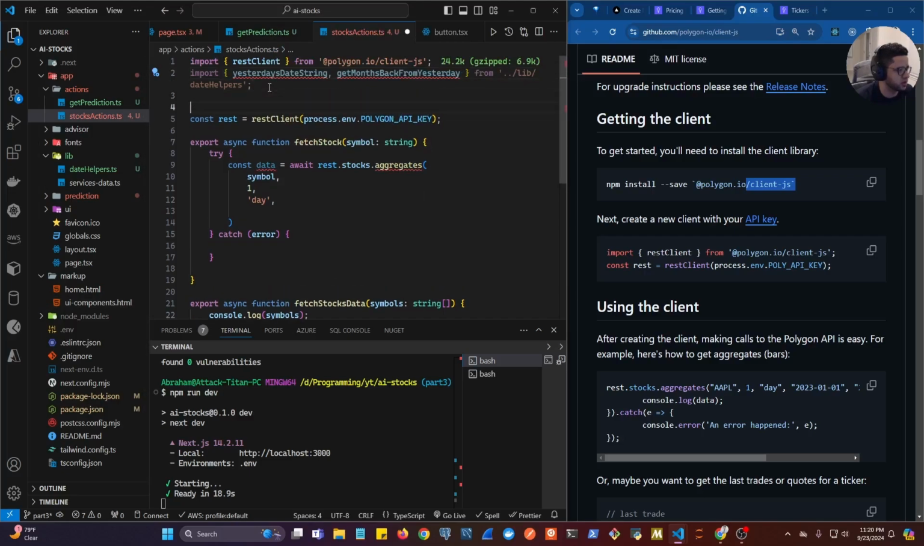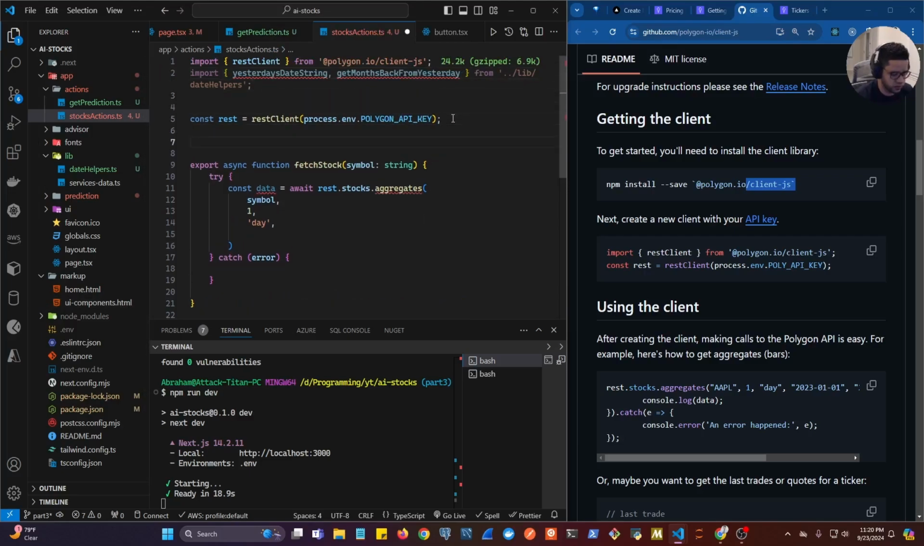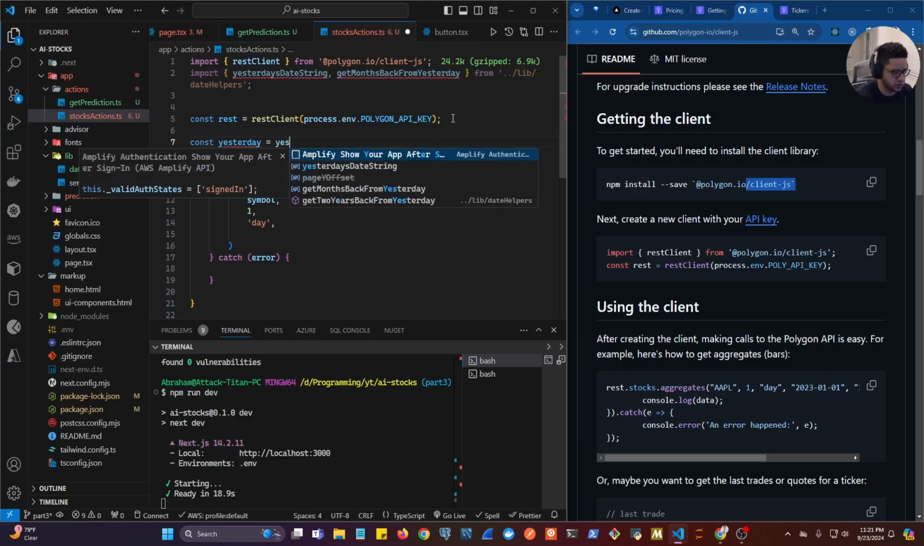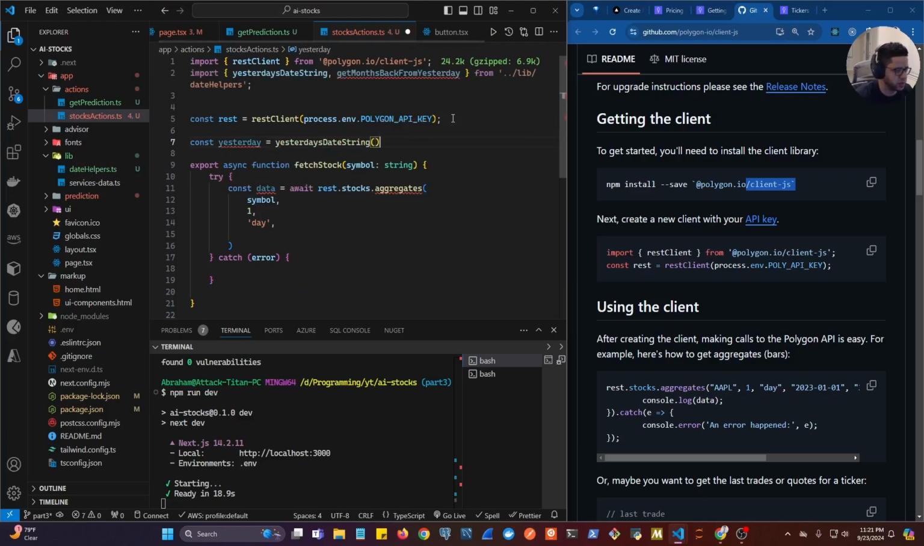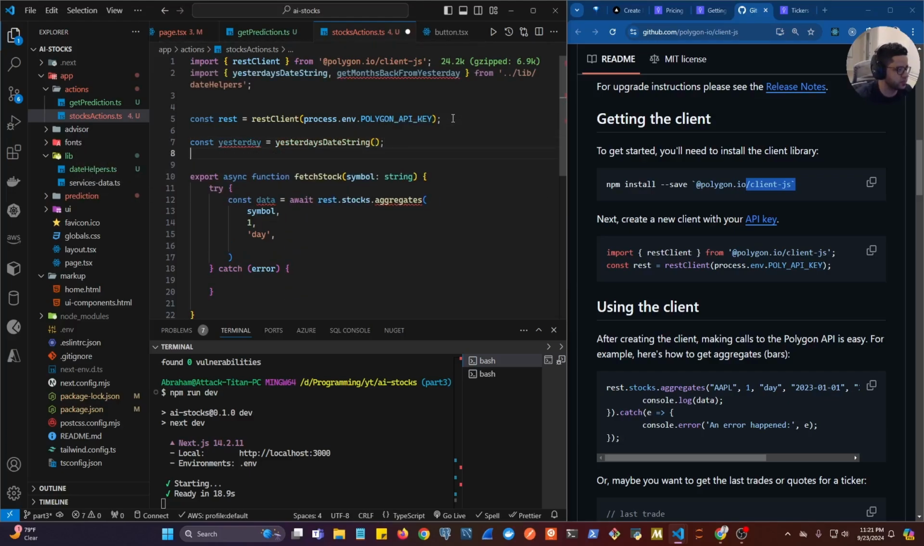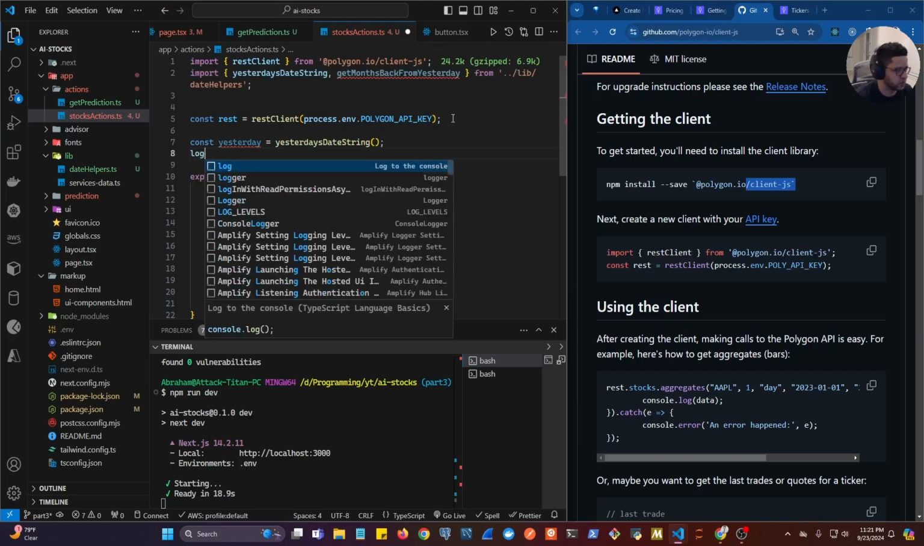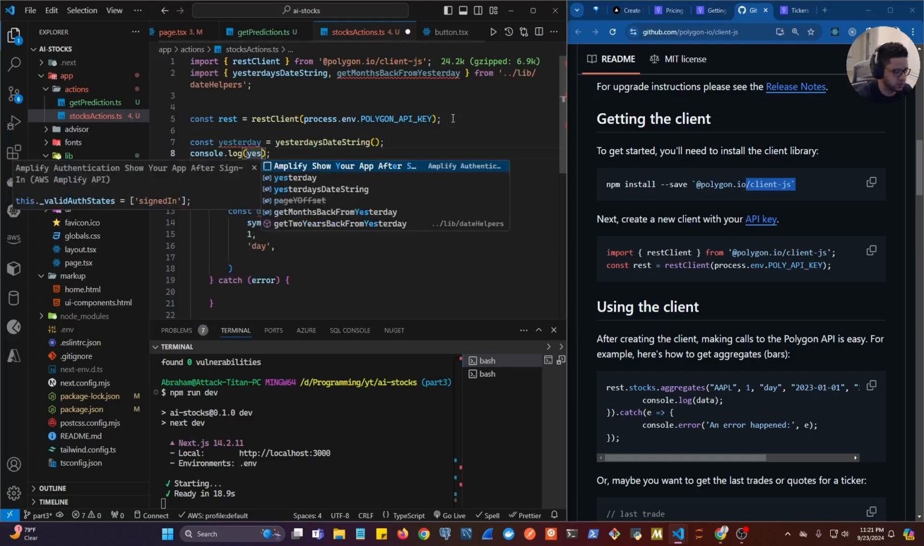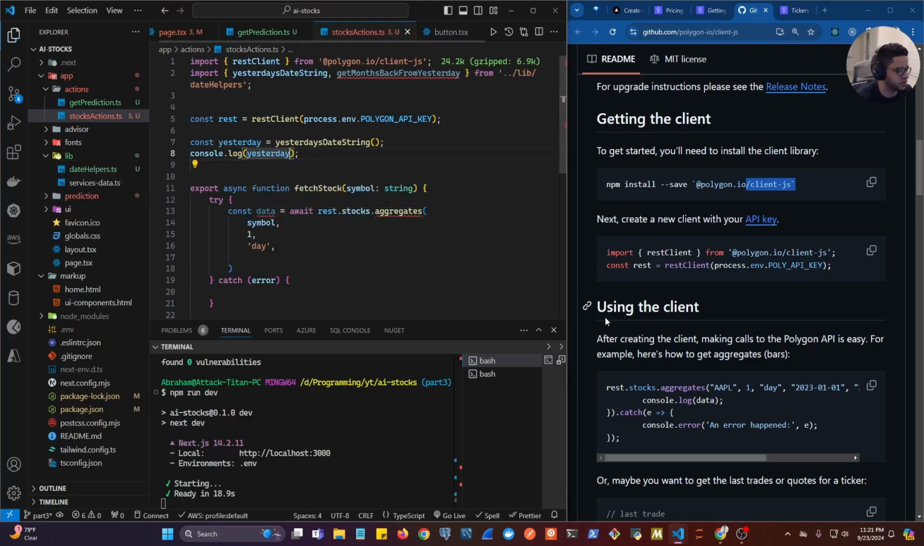Let's put some space here, and we're going to say const yesterday equals yesterday date string, so we can get the formatted string from yesterday's date. We can console log it just so we can see the response, and this is in here.